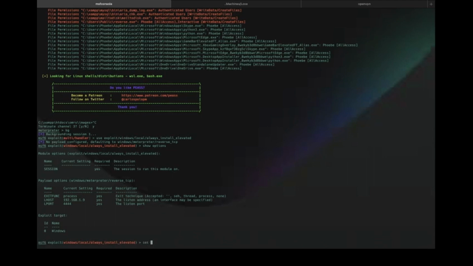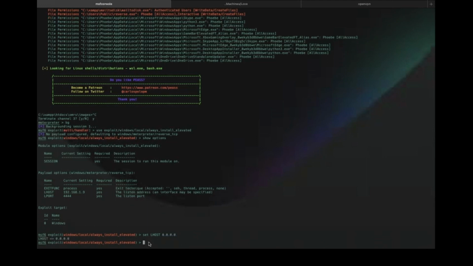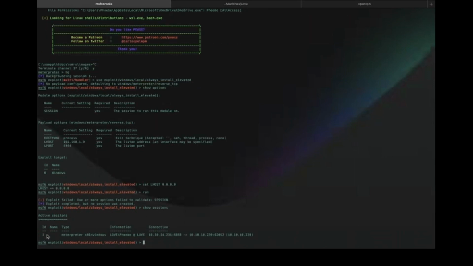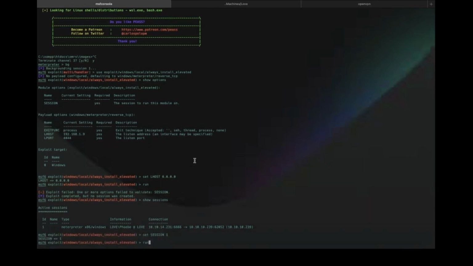I just need to change the LHOST. This is a useful IP right here because sometimes you might have a tunnel interface or you don't know which interface to use. This listens on all interfaces, so super simple. So we're gonna run. First, we're gonna show our sessions, just in case you don't know what session number it is. This is a session ID right here, so it's session 1. So we're gonna set session 1, and we're gonna run it.